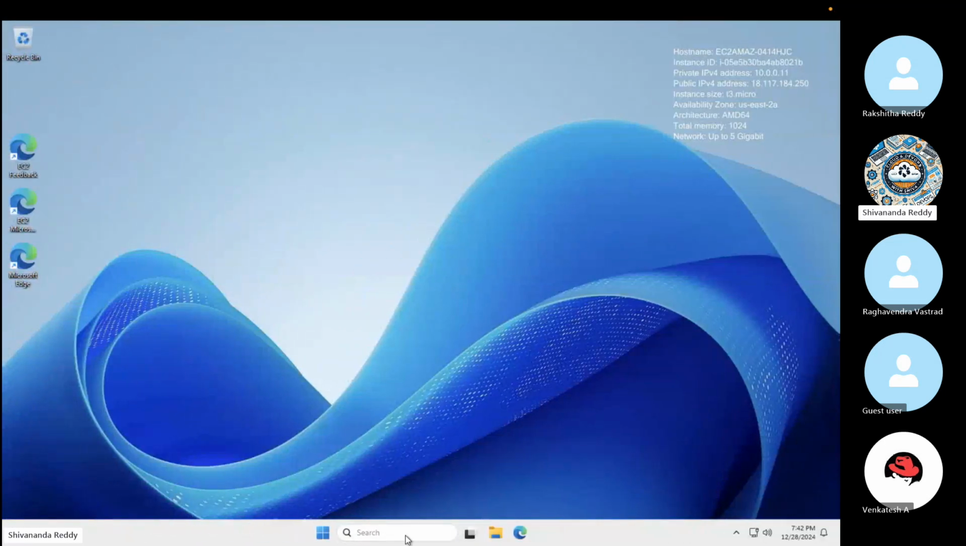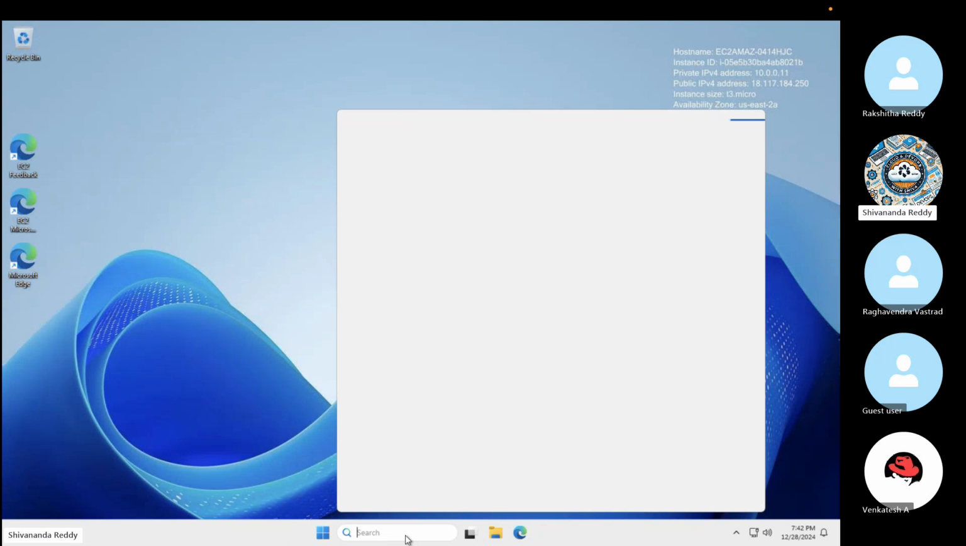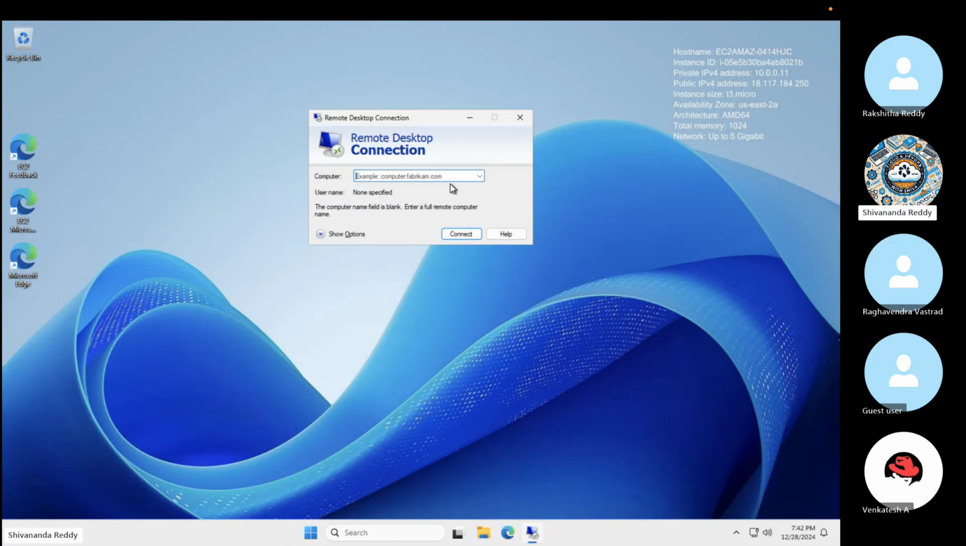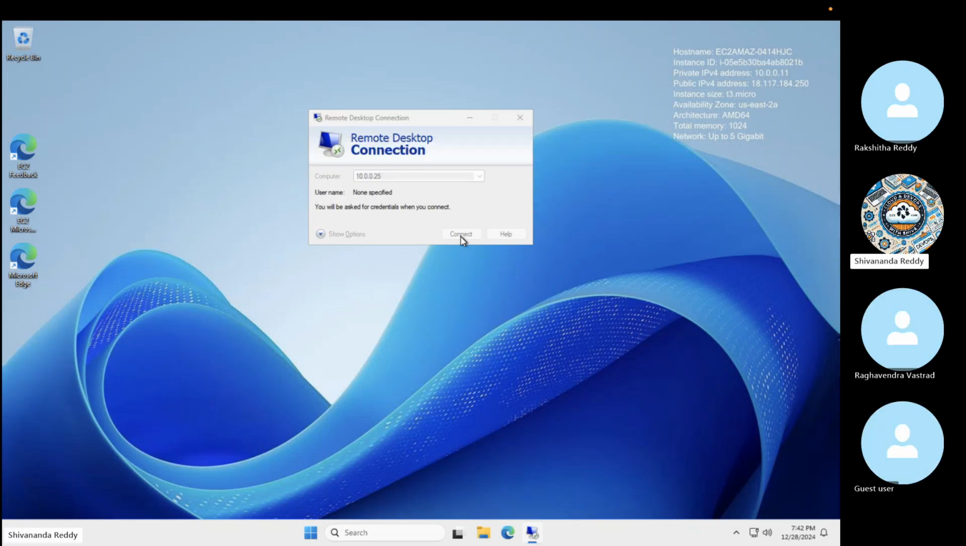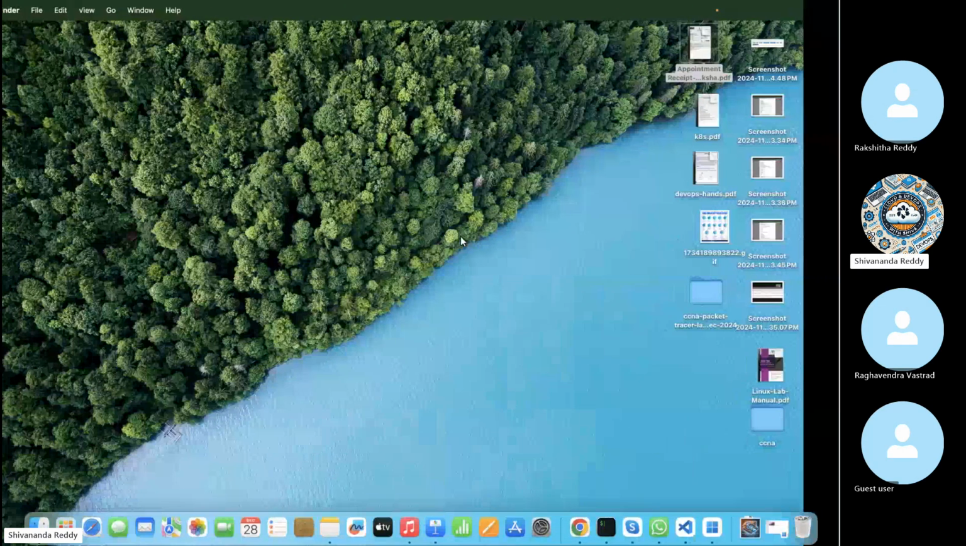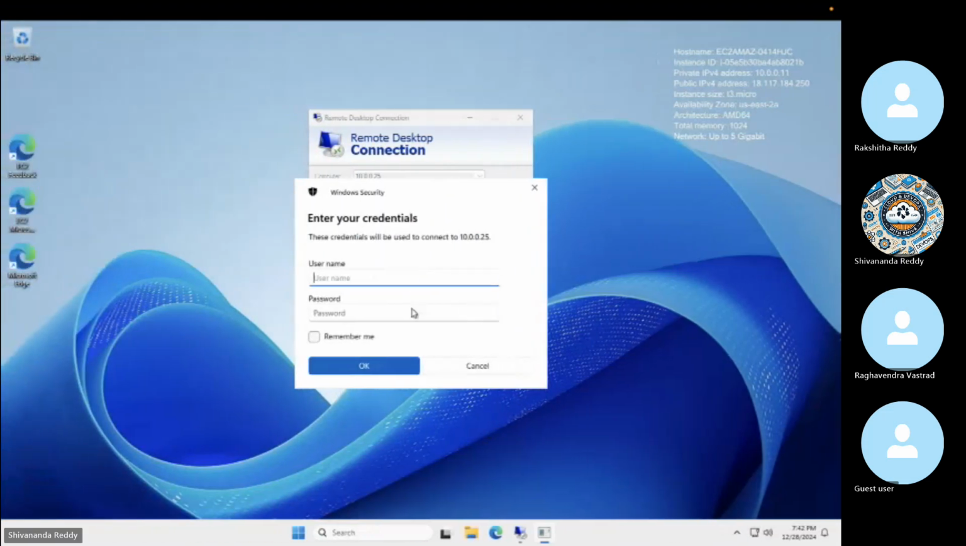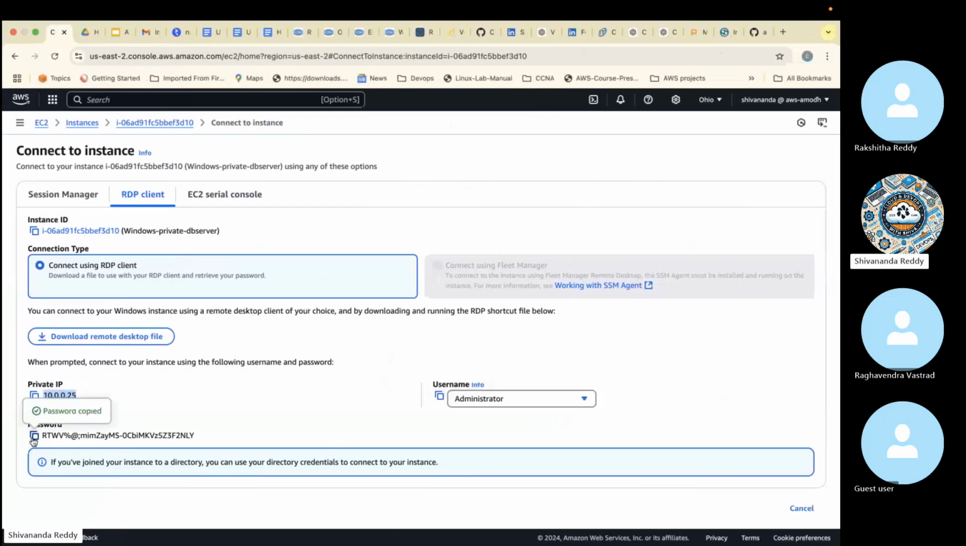In the public server we logged in to, you go and search for RDP. It will open Remote Desktop Connection. Double click on that. It will ask for an IP address. Copy paste the IP. Click on connect. Then it will ask for username and password. We have the username and password here, right? Copy paste that. This is the username. This is the password.